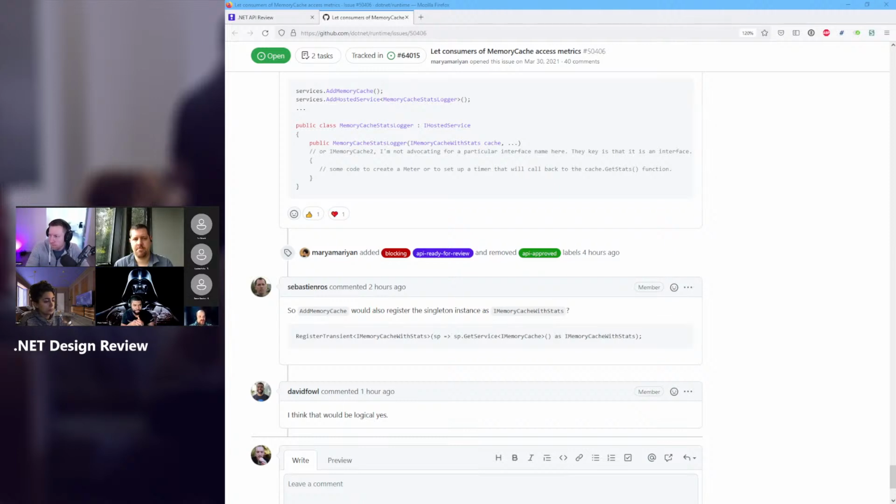Well, but assuming that everyone's creating it using DI and the iMemoryCache interface, they're still going to have to cast to this new interface. No, so if you look at Sebastian's comment, we would add both to the container. So you could inject either the iMemoryCache or the iMemoryCache with stats, or whatever we call it, and you could get it that way. So the consumer wouldn't even know that it was the same instance, but it would represent being able to get stats from the current cache in DI that way. Not the interface name, whatever.